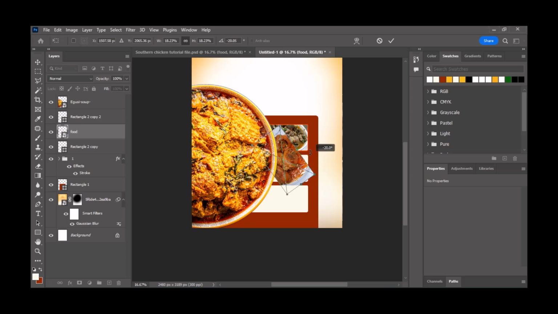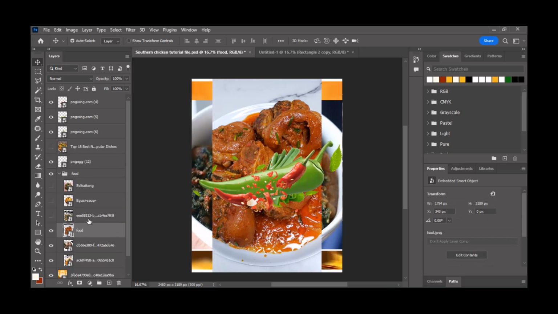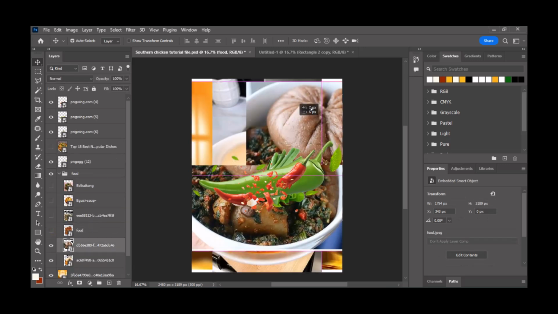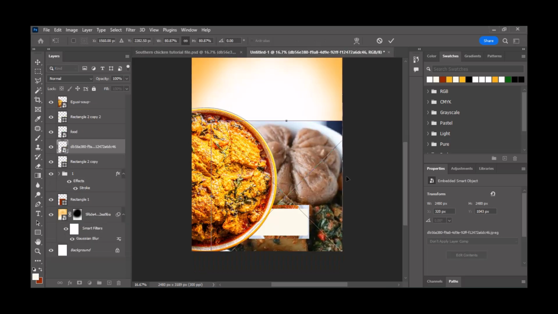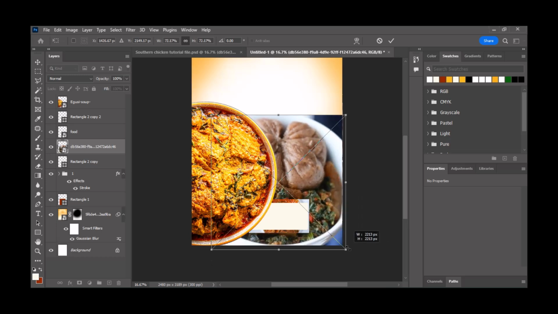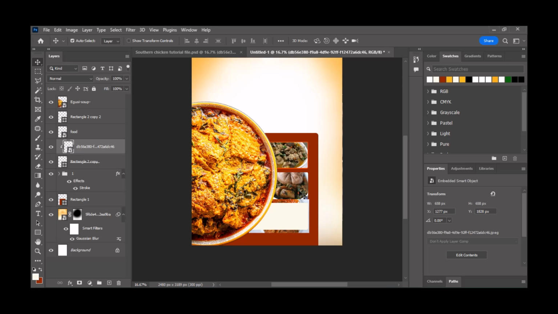So I can just rotate this like this. Actually, I think it will be perfect for the second one. Let me just leave it here for now, and then turn this off and drag in the next food. Alright, drag in the next one and then just put it inside, right? Just like that. And then I'll group it as well.